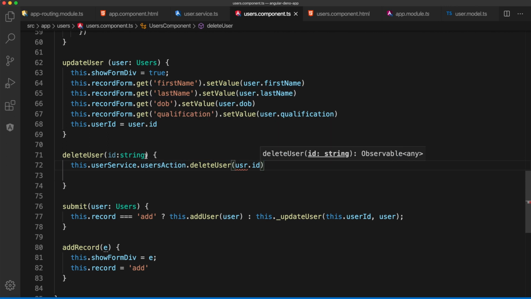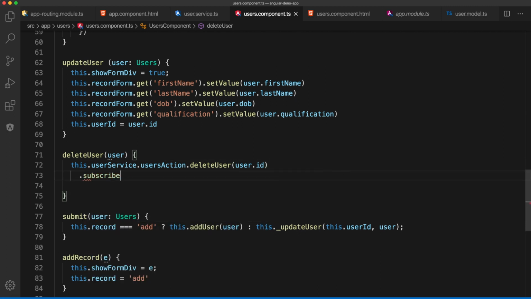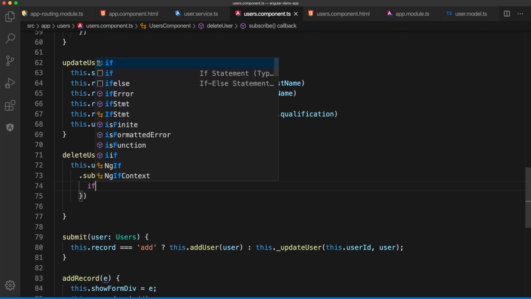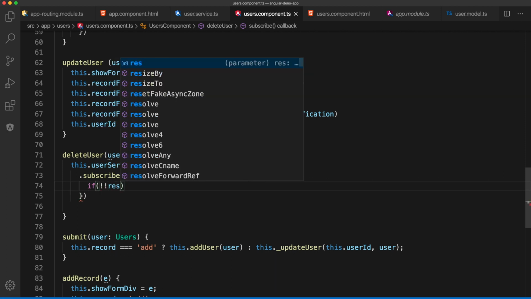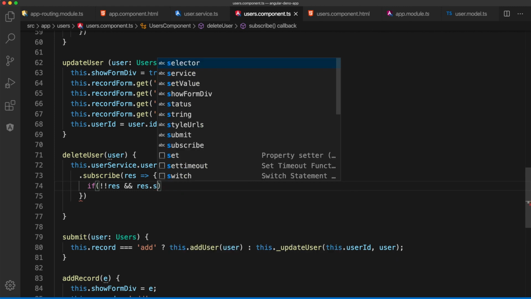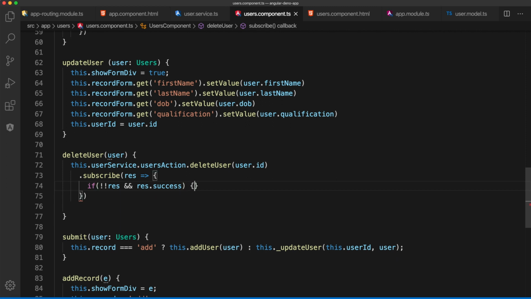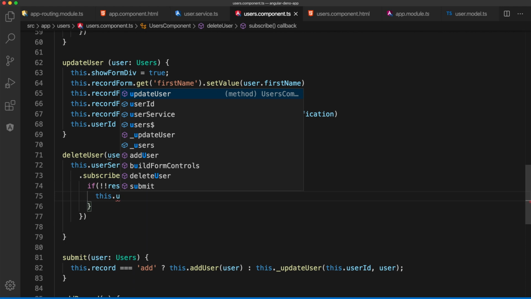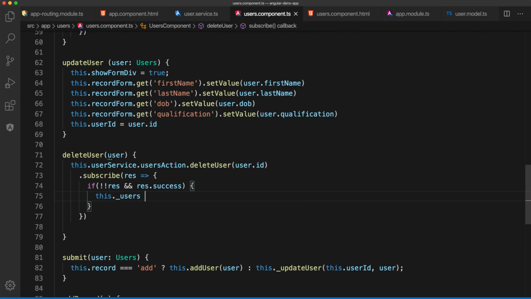What I can do is I just pass the object itself instead of only the id. I just pass the full object, basically. And then I say subscribe, and the result is basically the results. I say if result is defined and result dot success is true, then we'll have this dot underscore users equal to response dot users. Okay, and that's it. Let's try it, but let's check in the HTML.